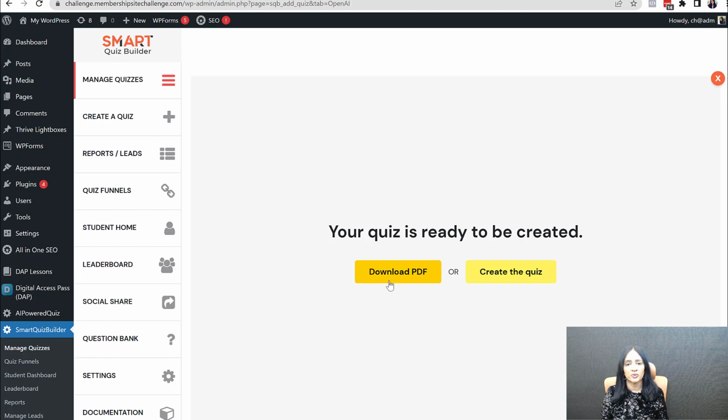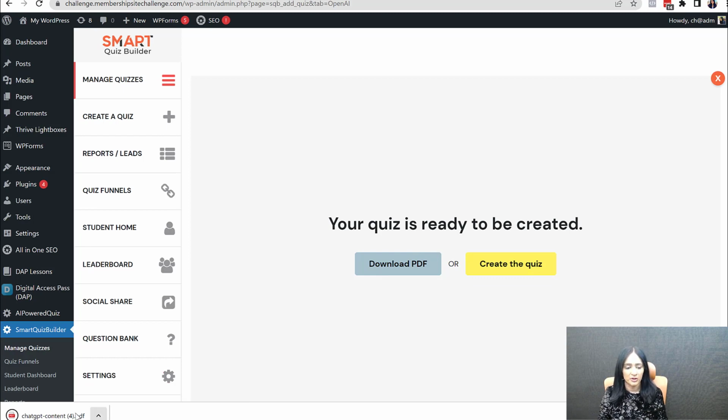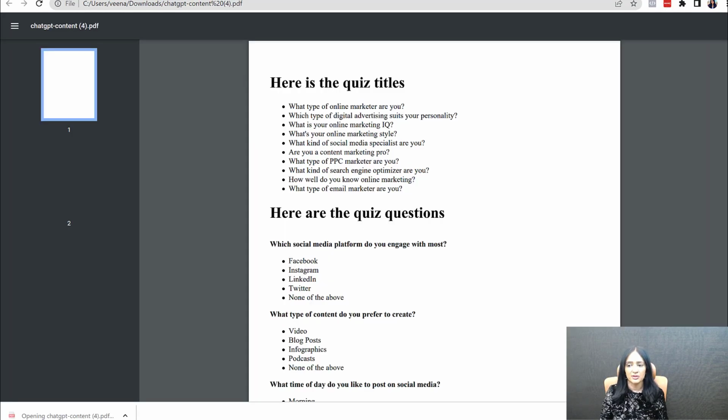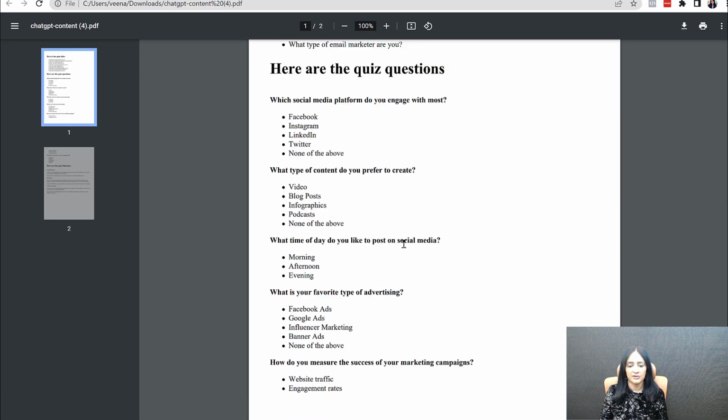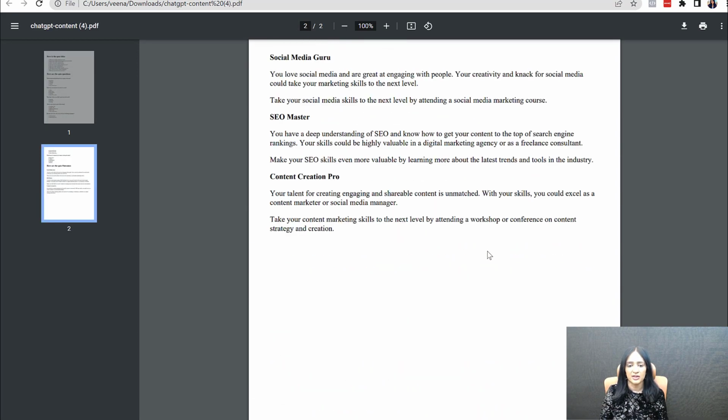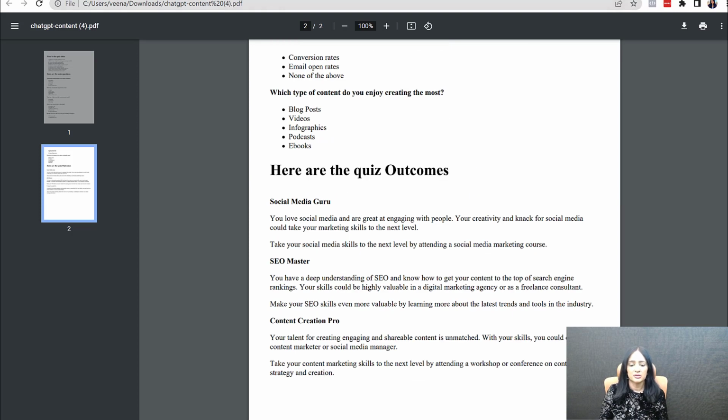Do you want to just download the PDF or do you want to create the quiz? You can do both, actually. You can say download PDF just so you can have a copy of all the questions, answers it has generated. You can see here. This is a PDF, right? Quiz titles, questions, everything is right here, outcomes, everything is right here for you. And let's go back here.